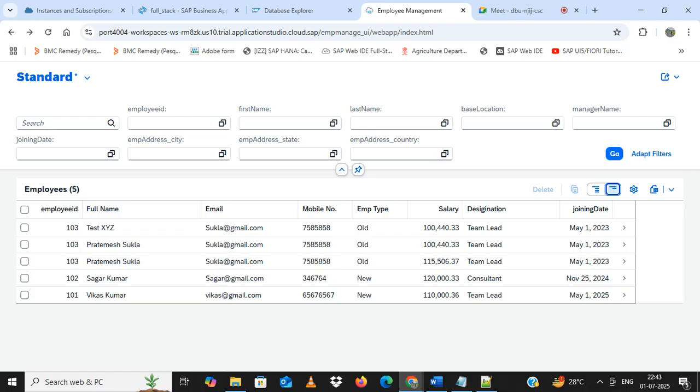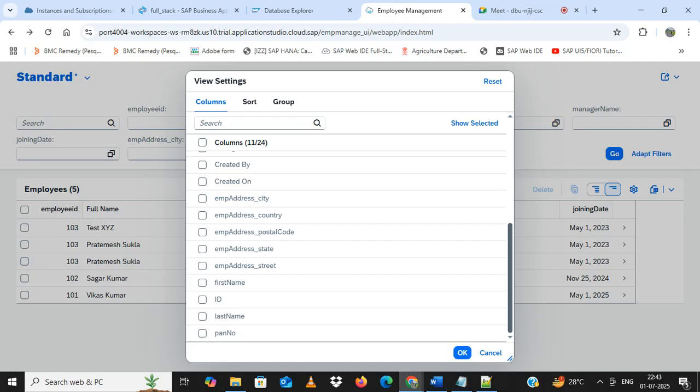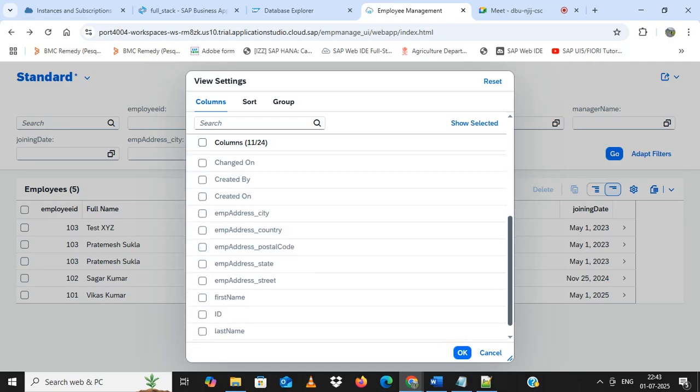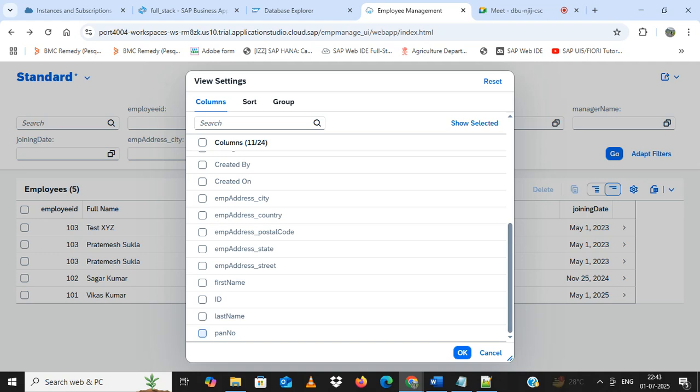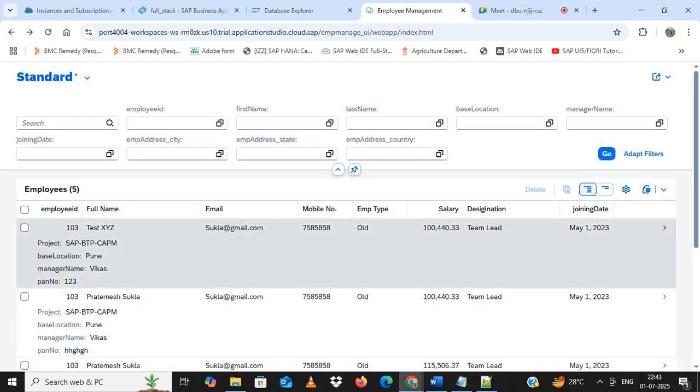And if we see personalization, whatever we have selected is coming as selected, and the remaining properties we are getting like that. If you have any requirement to select other properties, you can directly select them. Like let's say I want to select PAN number. See, PAN number got selected here.